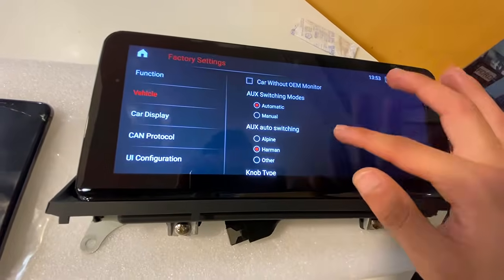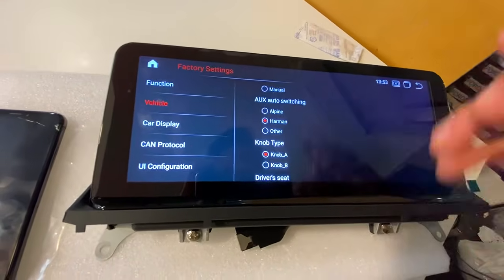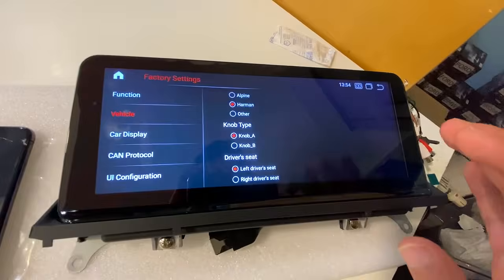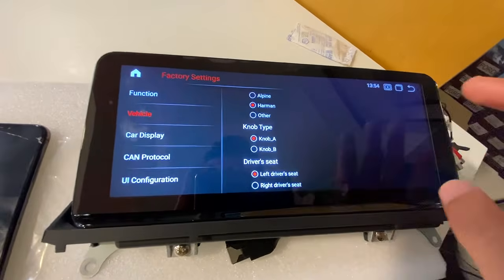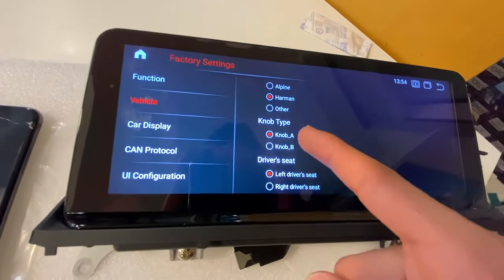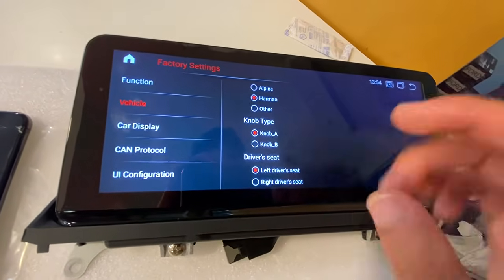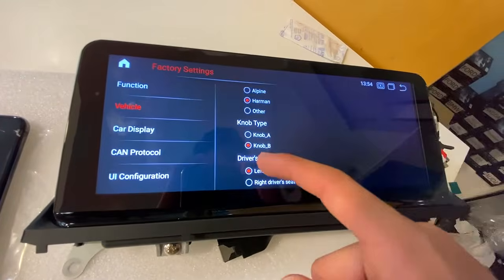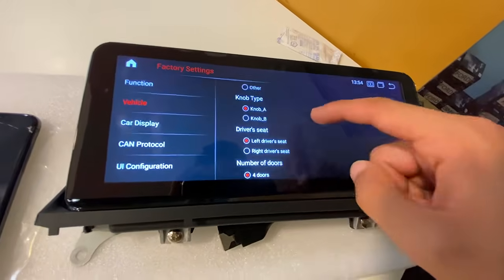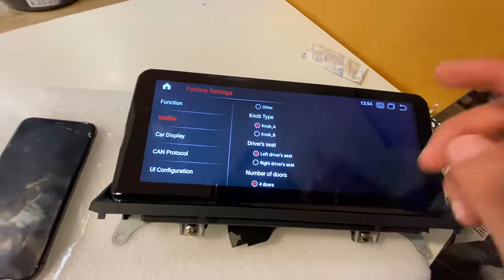These are the settings that are set by default, and these are the standard settings for almost all the cars. But for some of the settings, for example, if your car has an original iDrive, or you bought an external one and connected it with the stereo and it's not working, then you can come here in the factory settings, go to the vehicle, under this knob type, which is your iDrive. If the knob type is knob A and it's not working, then you can change it to knob B. Or if it was knob B and it wasn't working, you can change it to knob A. So these are the two settings for the iDrive in your car. It doesn't matter if it's aftermarket or original.